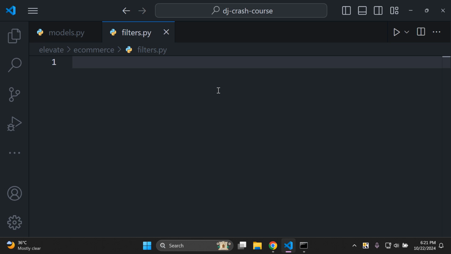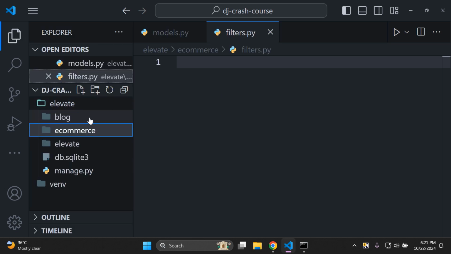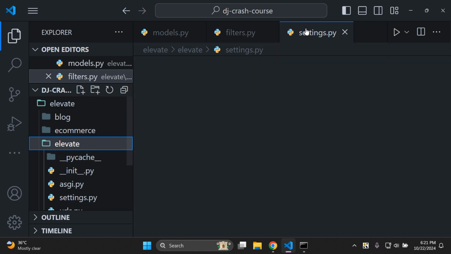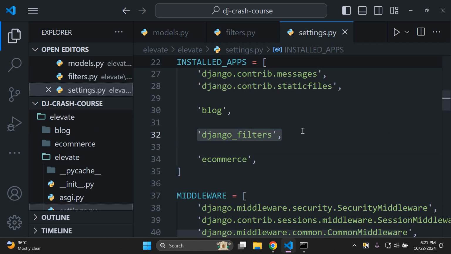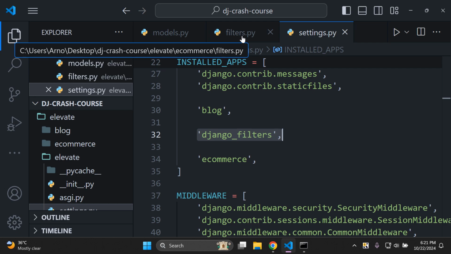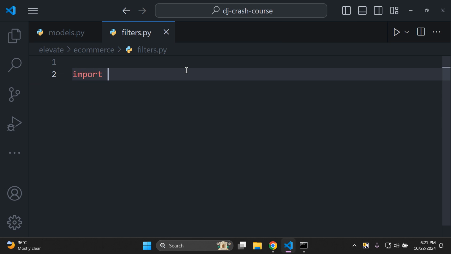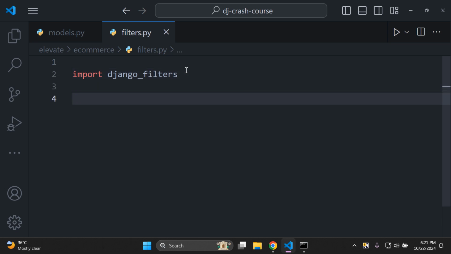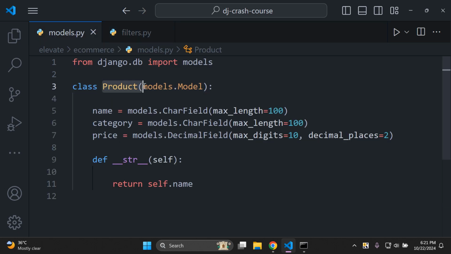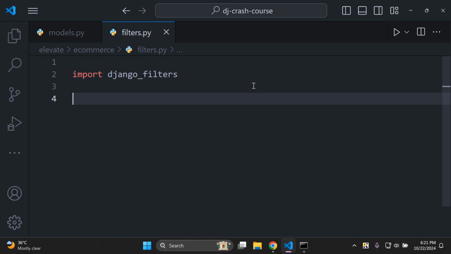Now, the first thing that you want to do is import django_filters. So remember, that was the app that we installed in our settings.py file. So for clarity, if you go here, remember earlier we installed django_filters. Now we want to utilize that app. So we're going to import it in our filters.py file. Right. So here in filters.py, we can just say import django_filters. Okay, and then we want to import that model class here that we have, which is Product, excuse me. So we want to import that.